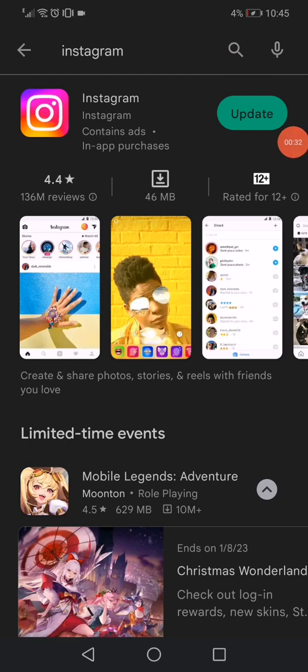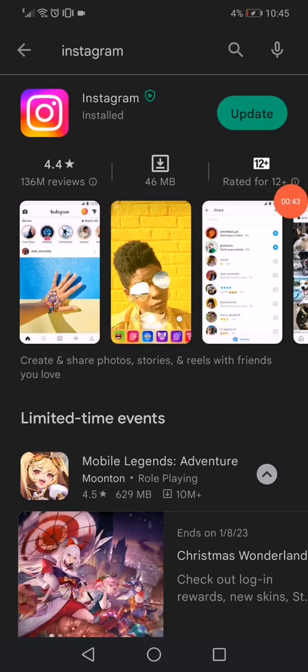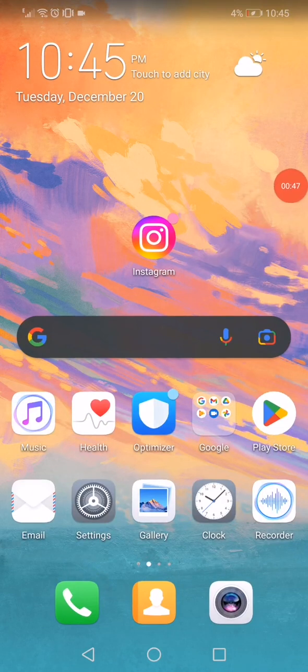If you found it, this means that you have to update your Instagram to see the collaborator or to fix the collaborator option on Instagram. When you click on it, it will start updating your Instagram as you can see. And that's it. It's very easy actually.